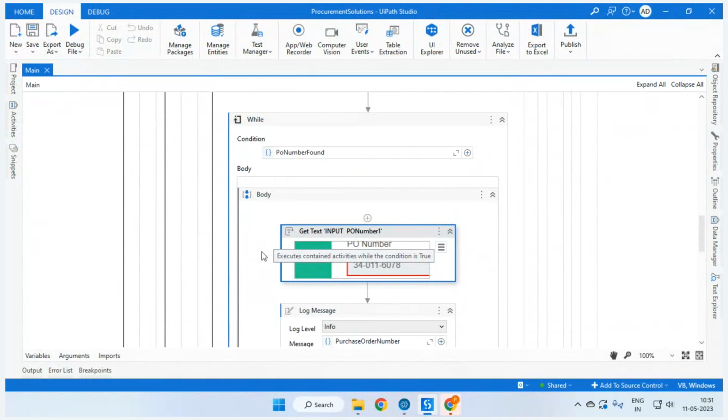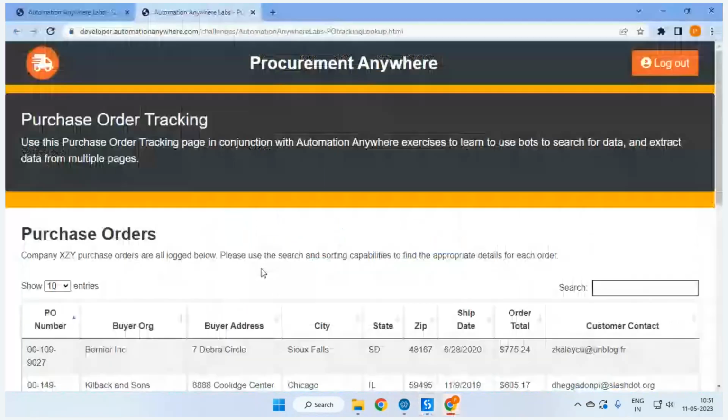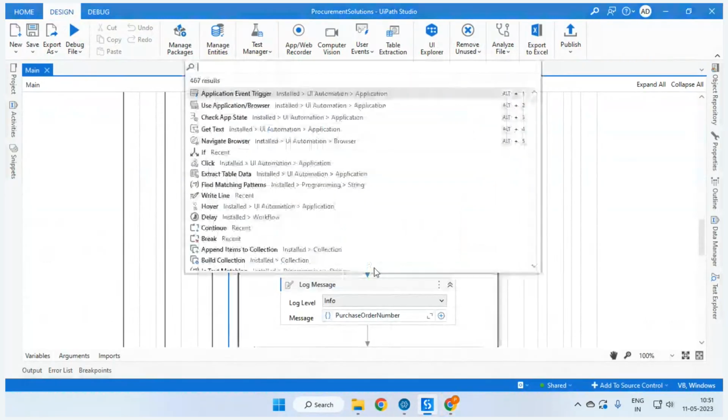Yes, Parth. Now we got the purchase order number. Every time we are getting the purchase order number, but for every purchase order number, we need to type here, and we need to take the ship date and order date, right? Let us go here. Here we will go for attached browser.